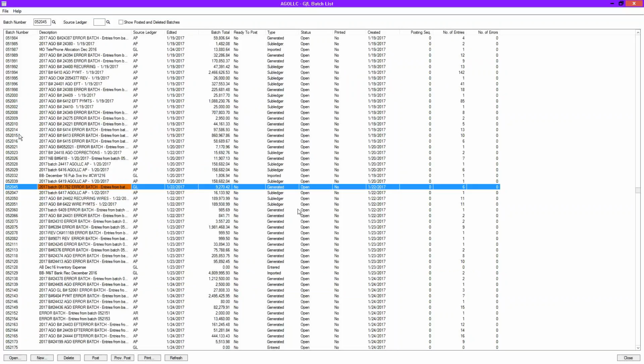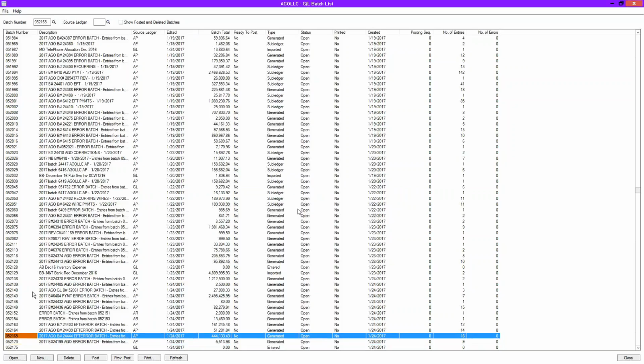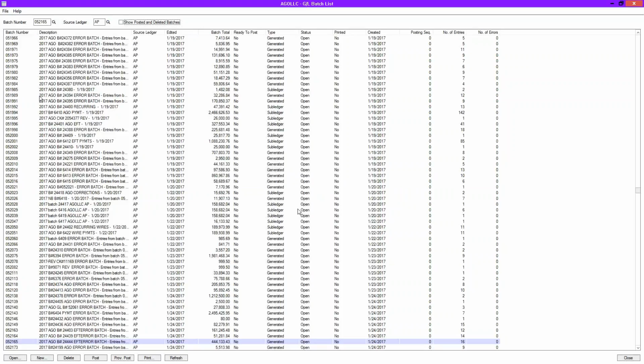What I want you to do, like right now, this is good. You already have show posted and deleted batches as unselected. In the source ledger, I want you to go up there and type in AP. See at the top. No, not there. There. Yeah, this AP. So what that's going to do is restrict what you've got, and go ahead and press enter, to just your AP batches. So there you go.